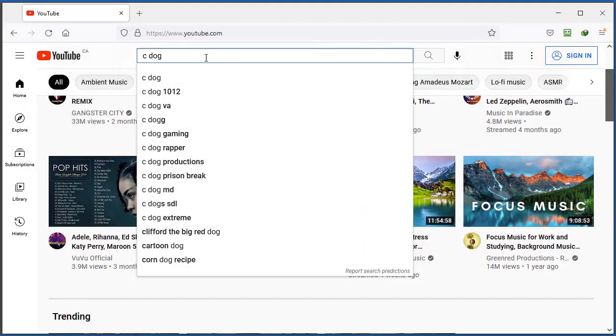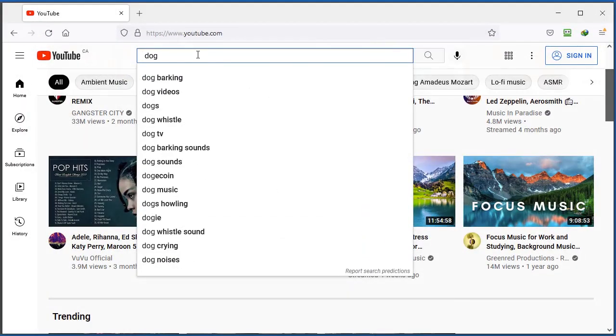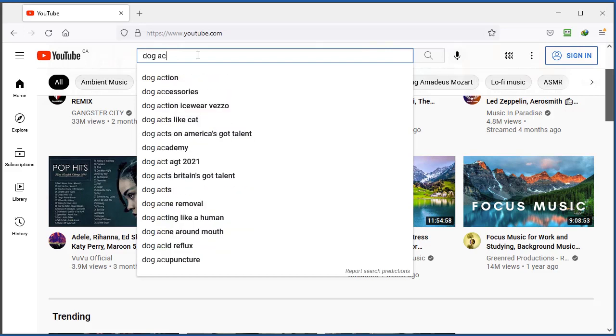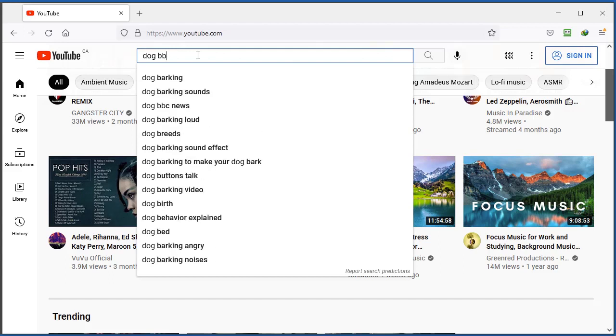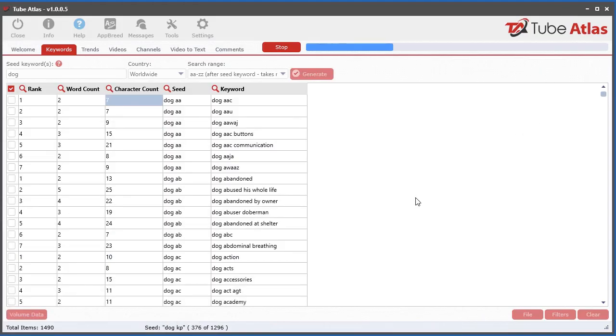So again, if you go back here and if you type in dog A, and then B, C, D, all the way through the alphabet and so on and so forth. And then you move on to B, A, then B, B. So it's just kind of 2 letters appended. Let's stop that there.